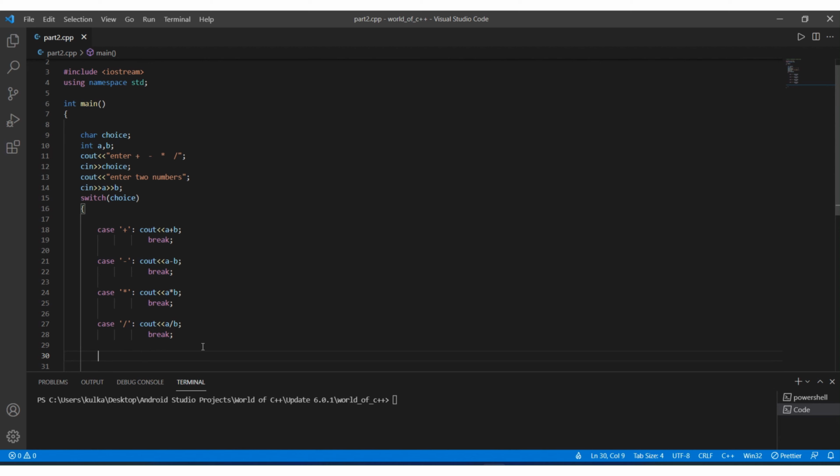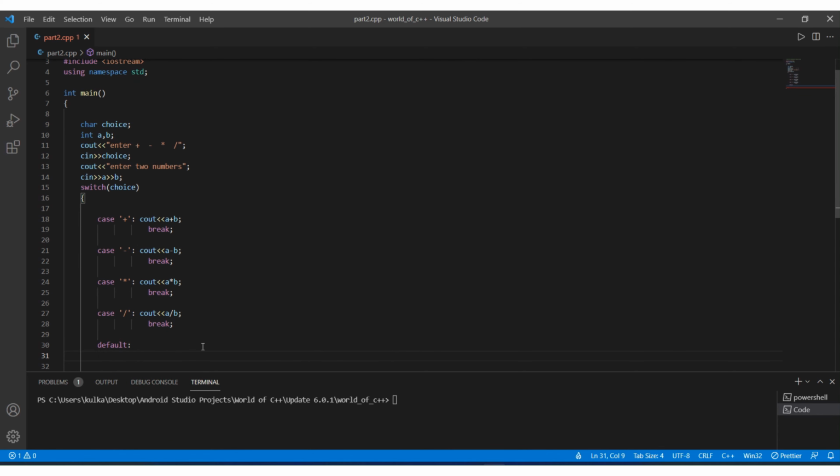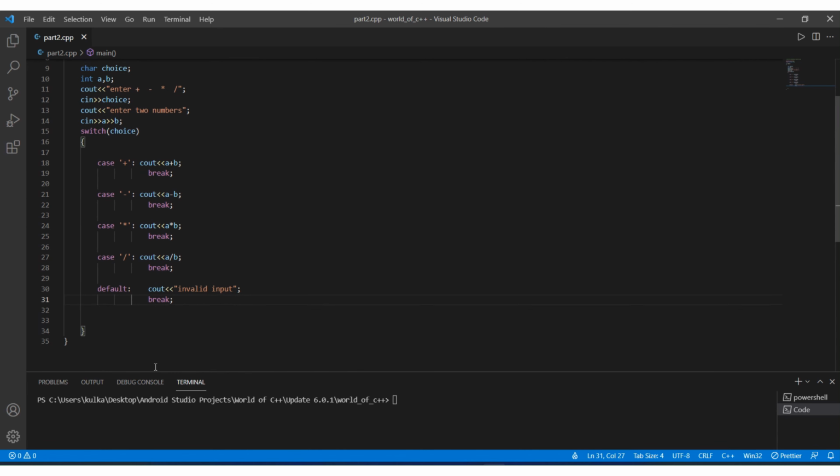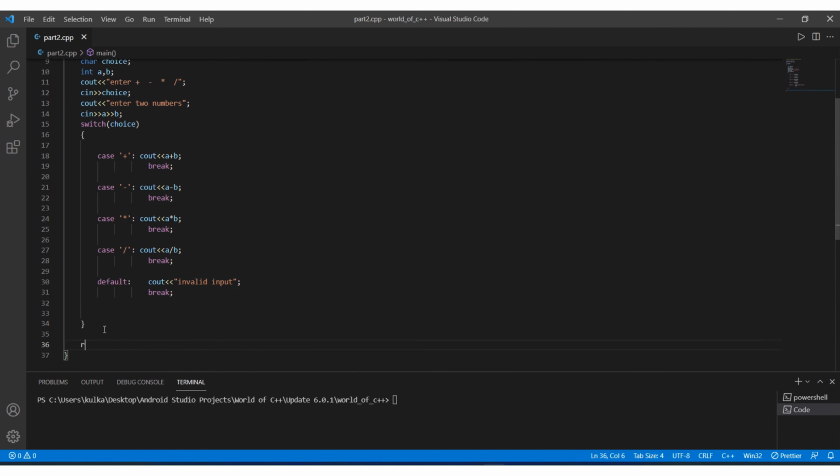After that I will write the default case to be executed. For that, default: cout invalid input. If the user enters any character rather than the plus, minus, multiply or division, then the default case gets executed. And then break to terminate the loop. After that return 0.